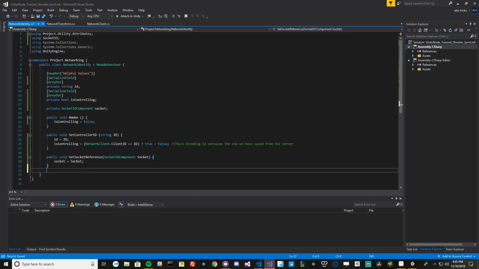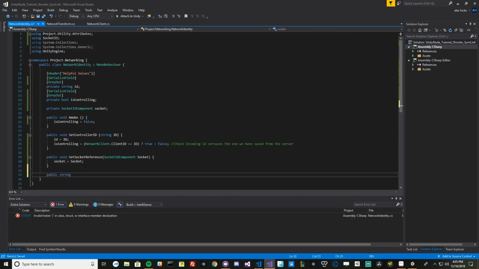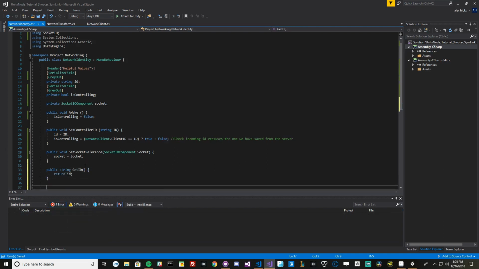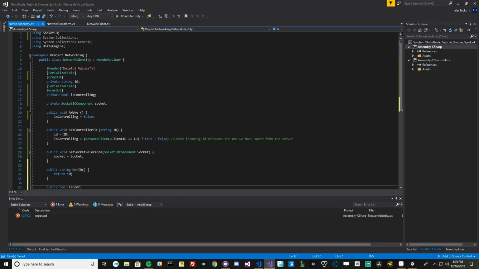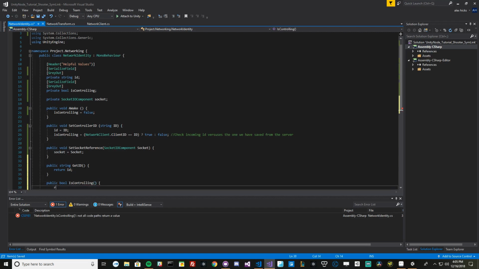Some other handy things we might need from this class are knowing the ID. So we'll say public string get ID. We'll just return ID for them. And then one of the biggest handy ones is are we controlling? So is controlling, and we'll return is controlling.